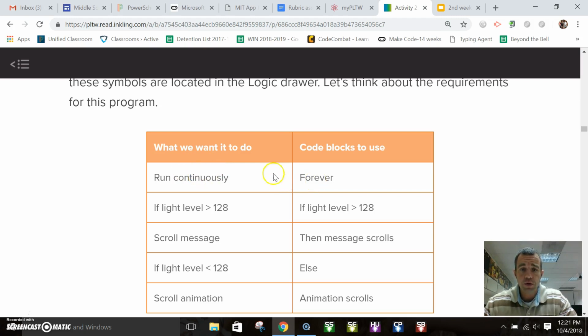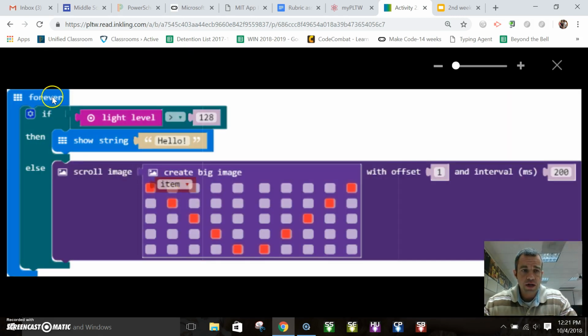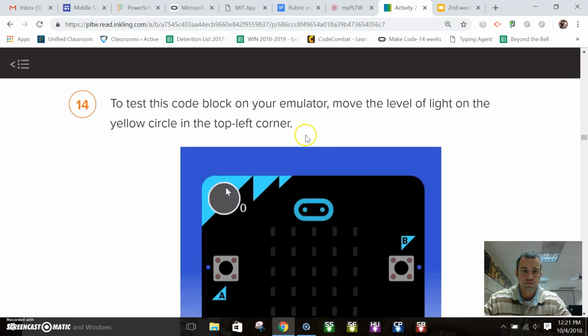Then I need a forever loop or a forever block. Right here, this sequence of code says it's going to go forever. So if the light level is greater than 128, it's going to then show string hello. If it's not greater than 128, it comes down here and does this. Now remember, if this is true, then this happens. If this is not true, then this happens down here. So the else is your false.